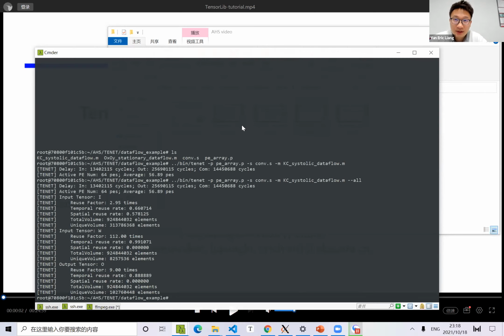Using the all command, Tanit will output the detailed metrics for each tensor, including different volumes and different types of data reuse. For example, for the output tensor O, the reuse factor is 9, which is calculated by dividing the unique volume into the total volume. It means one output element is reused by 9 different instances in this data flow. We can also observe that there is no spatial data reuse.